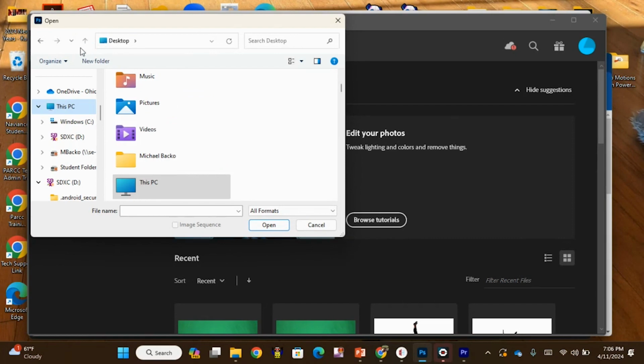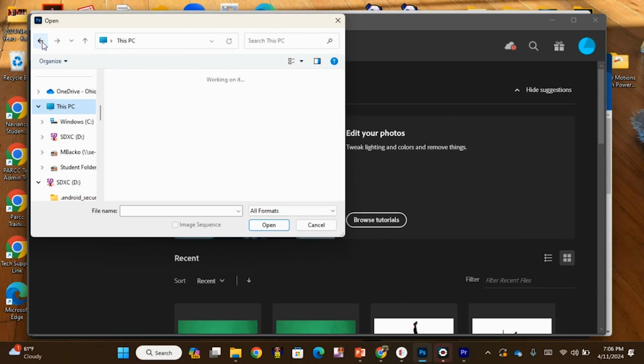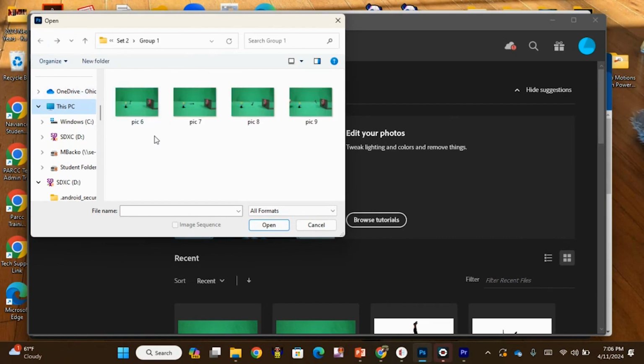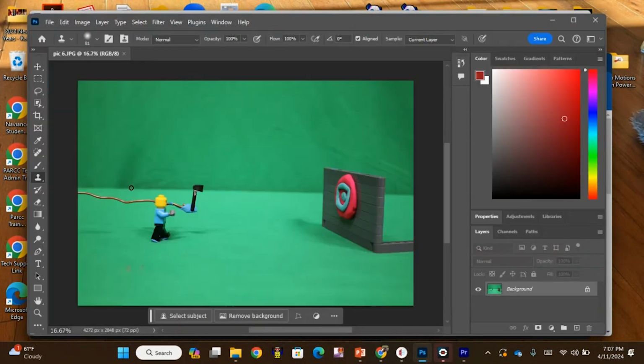Alright, so let me go back to my photos and show you how I want you to open these. Okay, so I have my 4 photos here, similar to what you might have. I have picture 6, 7, 8, and 9. I'm going to go ahead and click on picture 6 and click open. And that should just open up like this in Photoshop.